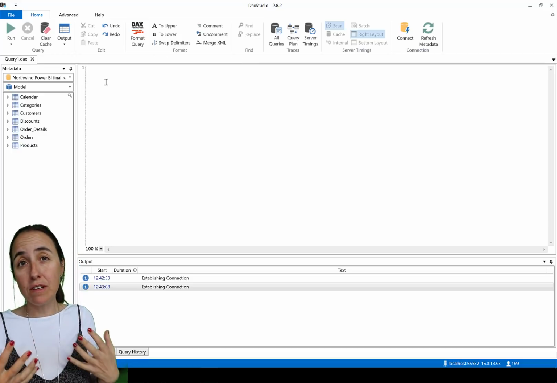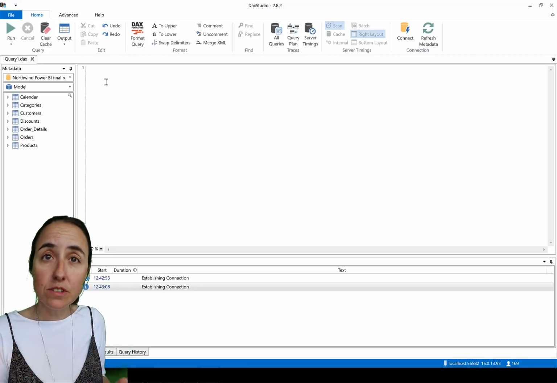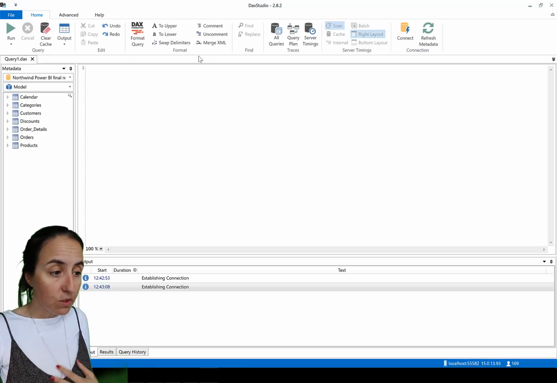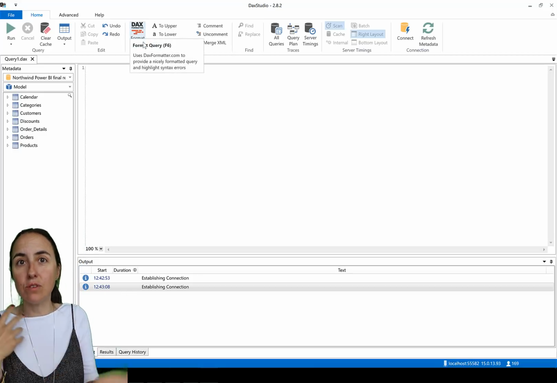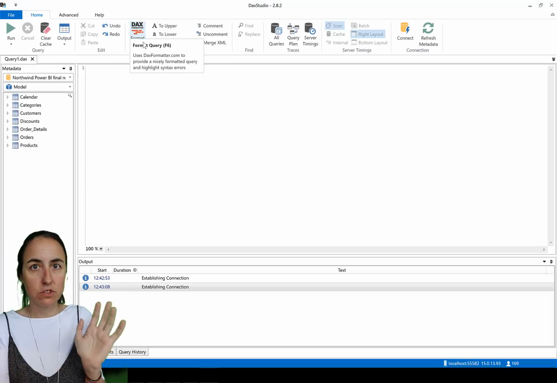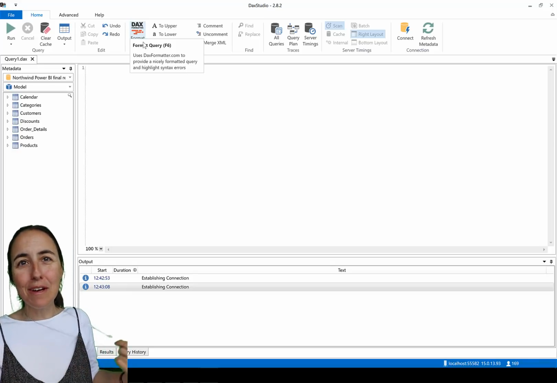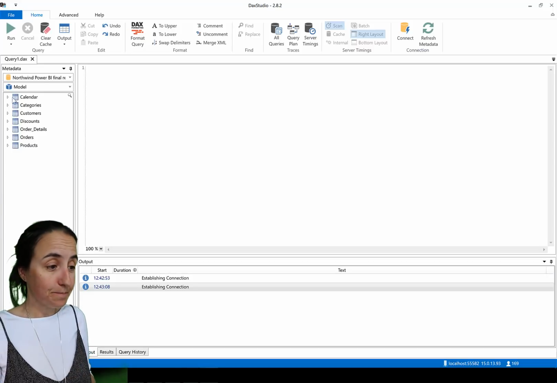For example, I know that there are DAX professionals that use DAX Studio to create their DAX measures. If you do that, you have the DAX Formatter button there, that will format according to the DAX Formatter rules. So you can then copy and paste into your Power BI model or Power Pivot model, and then you're good to go.